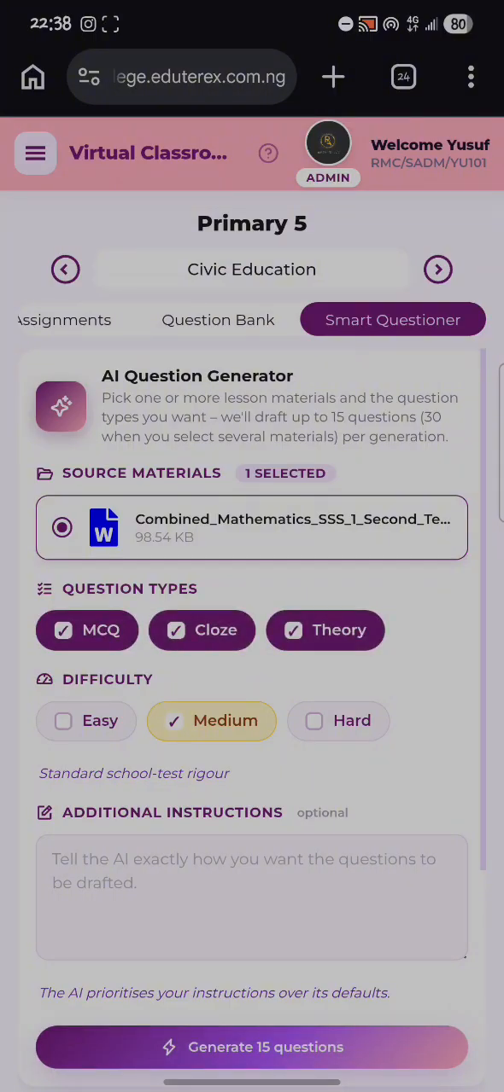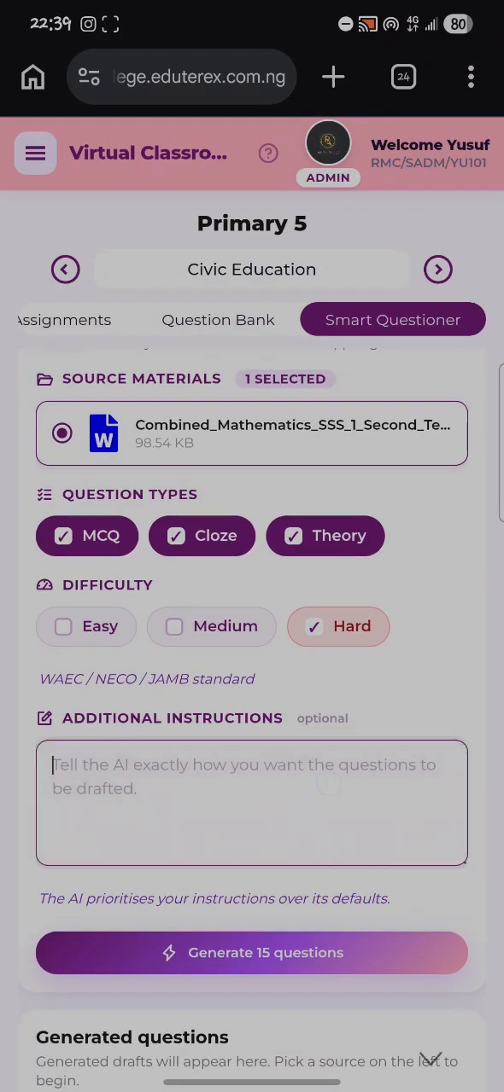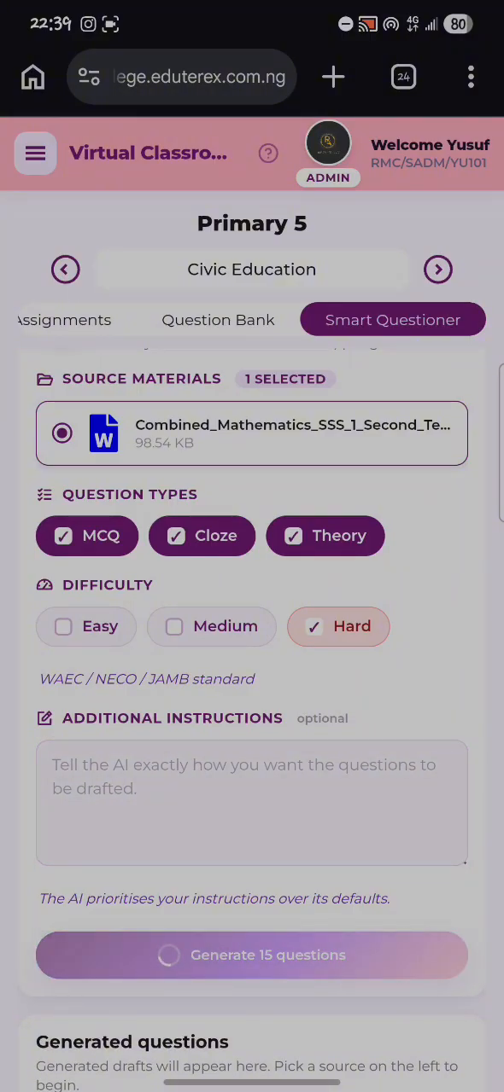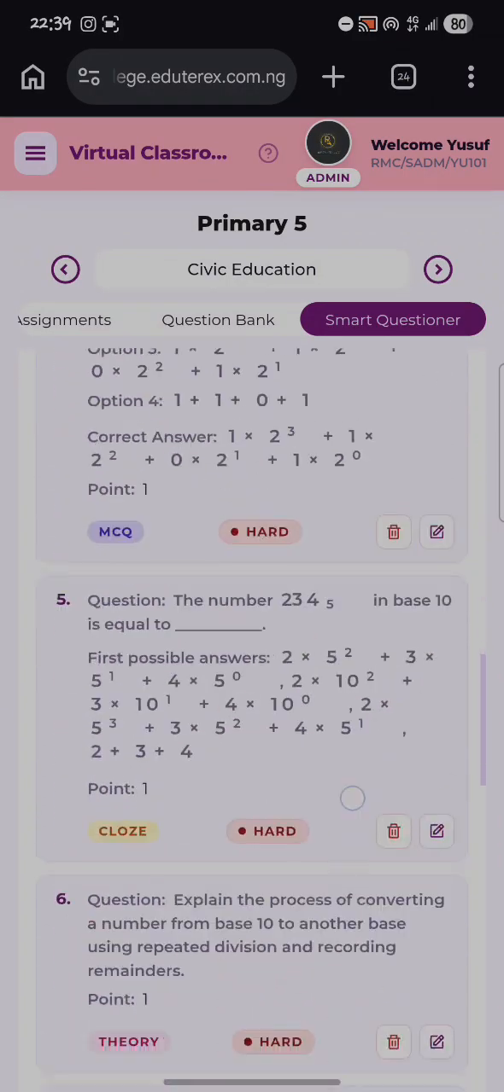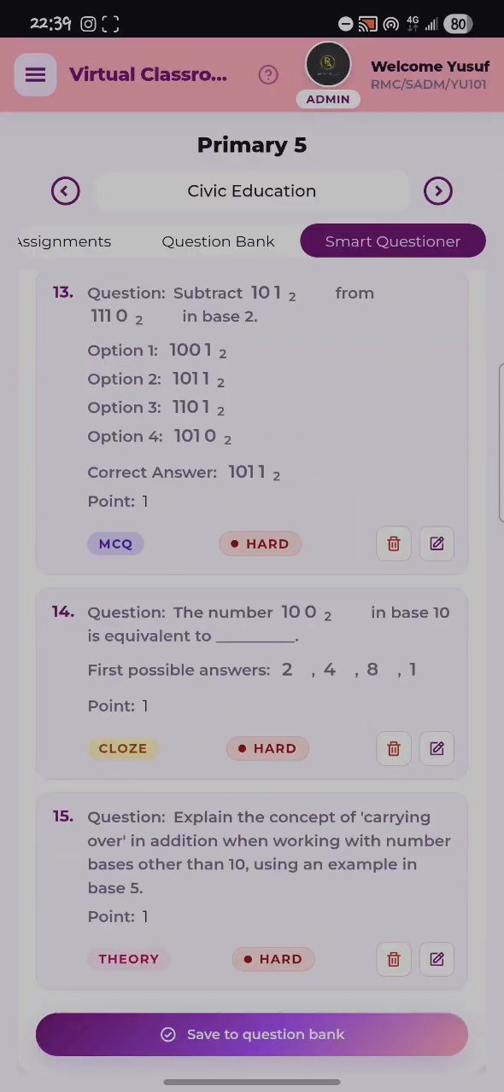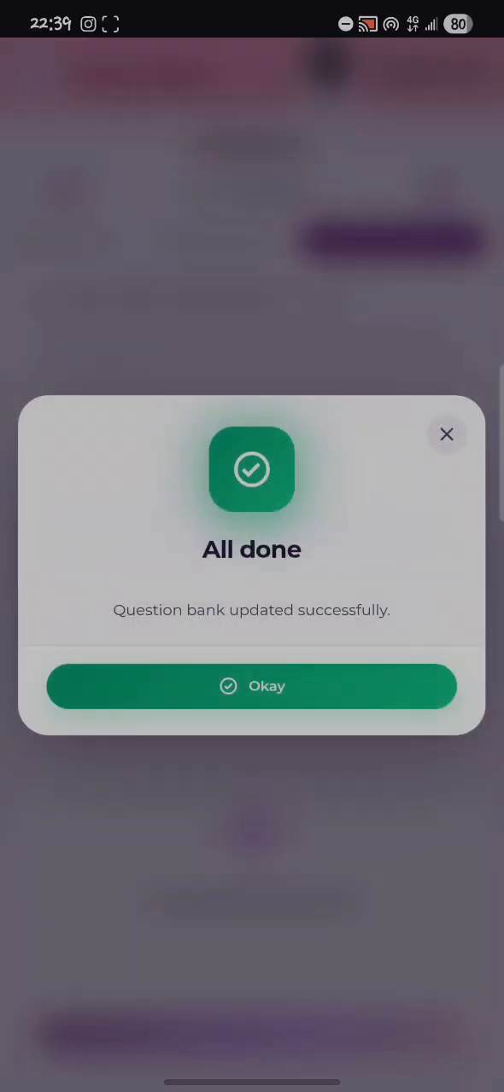And then you can select the difficulty level, be it easy, medium, or hard, and you can also provide additional instructions here. It is optional, but once you are done with this, you can click on generate 15 questions. So this generates 15 questions at a time, and it's done generating. These are the questions, as you can see. So once you are satisfied with these questions, you can click on save to question bank.